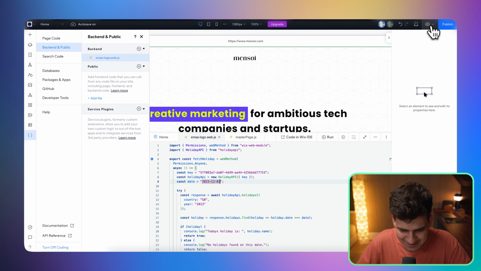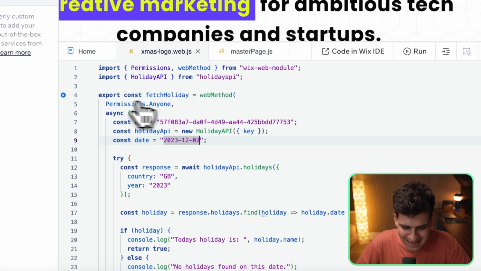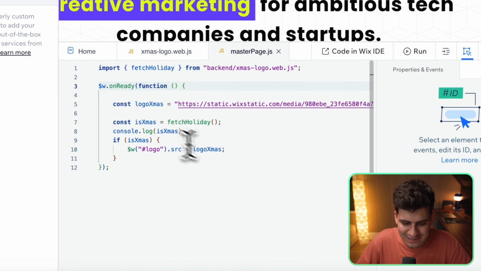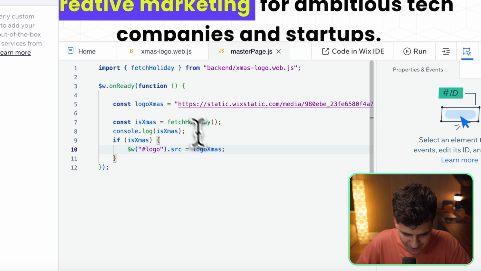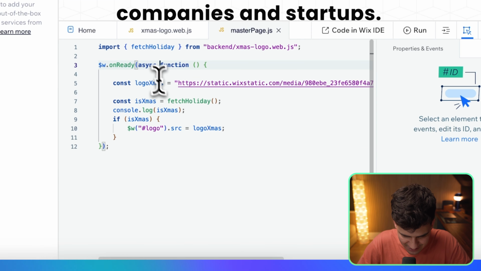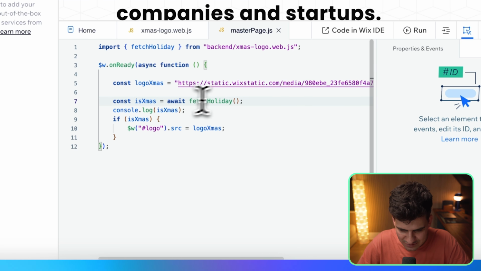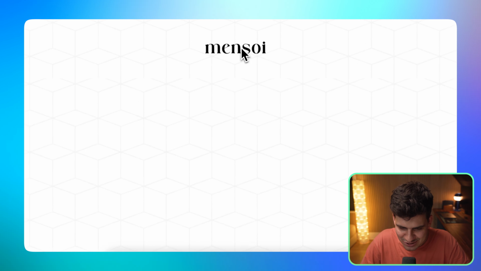Now, let me show you, and let this be a lesson, what you have to do. The reason that actually happened is because we're working here with an asynchronous call. If we're calling an API asynchronously, when we declare it in our master page file, we need to make this function asynchronous as well. If I just make this function async and we await this fetch holiday right here, now if we run it, it shouldn't actually change.